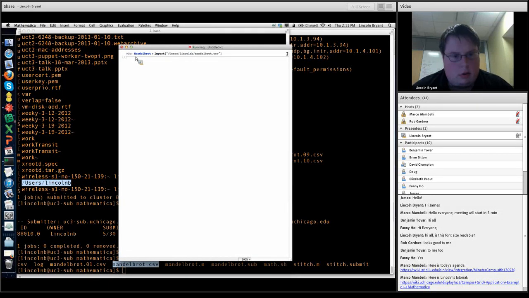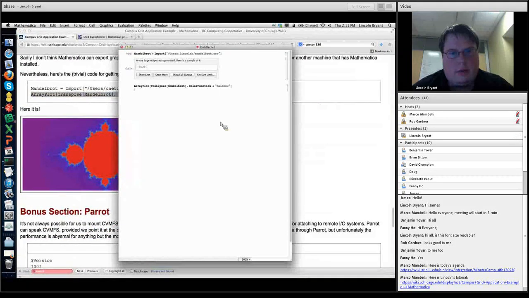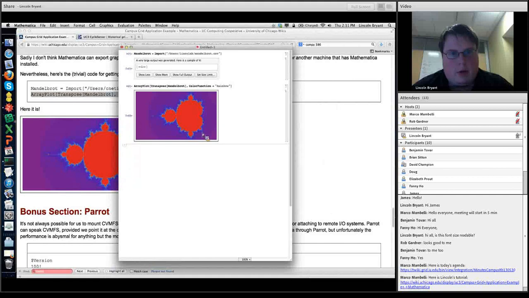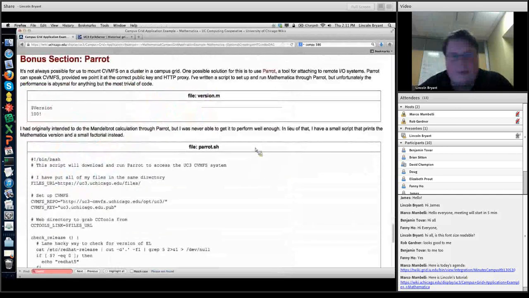I just want to get rid of that extra slash. Mandelbrot.csv, say Mandelbrot equals that. It should import it, and it said that a very large output was generated, which is to be expected. Then I have some array plot options here, and all we're doing is just plotting this CSV. And there we have it. We've calculated a rather small but nice little demonstration of the Mandelbrot set.